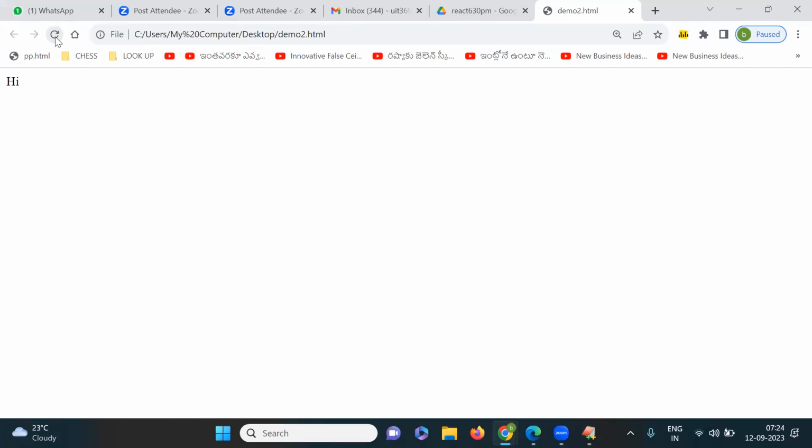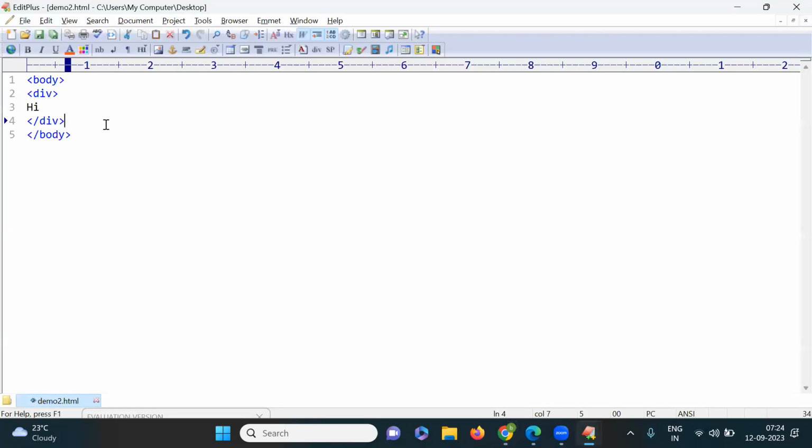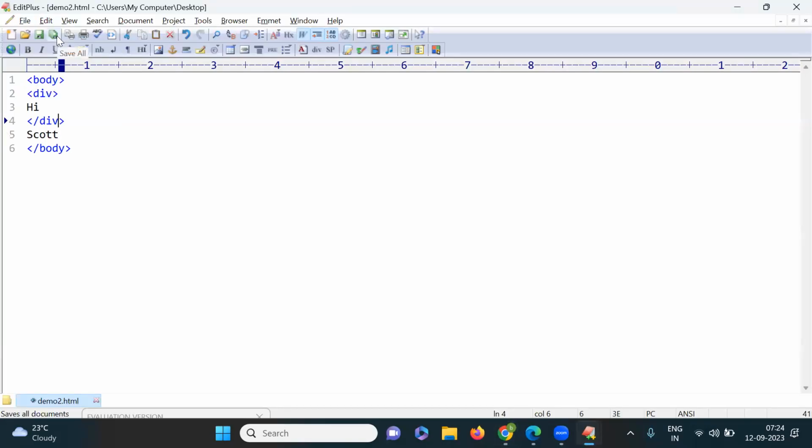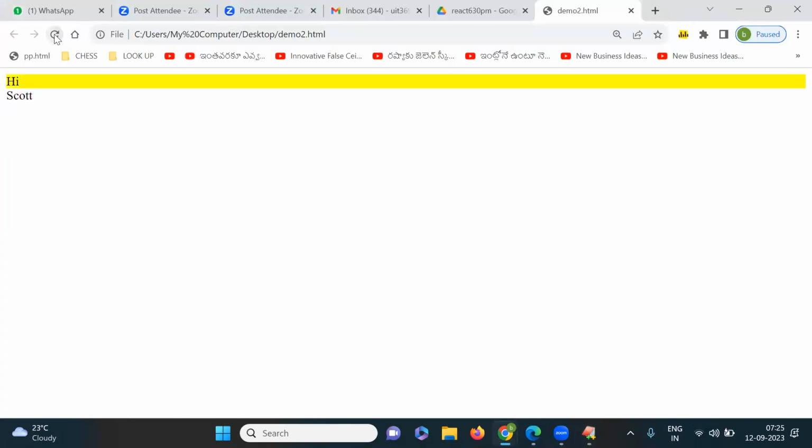Now, the next thing is, here after this div, I am printing Scott. The Scott is coming into a new line because the div will occupy the complete width of the screen. So, to see it, I am applying a background color here. Style is equal to background-color yellow, I have given.